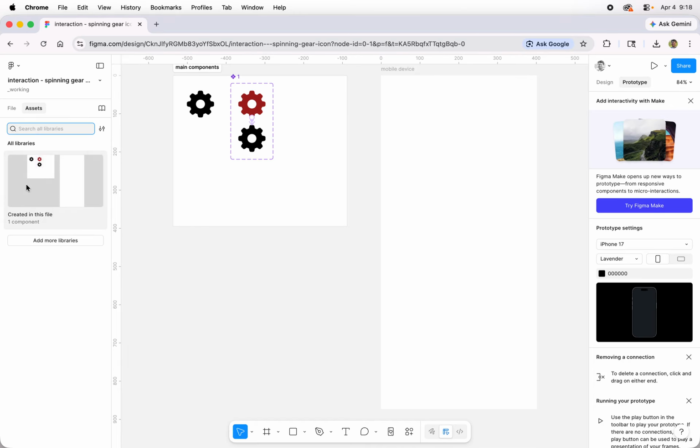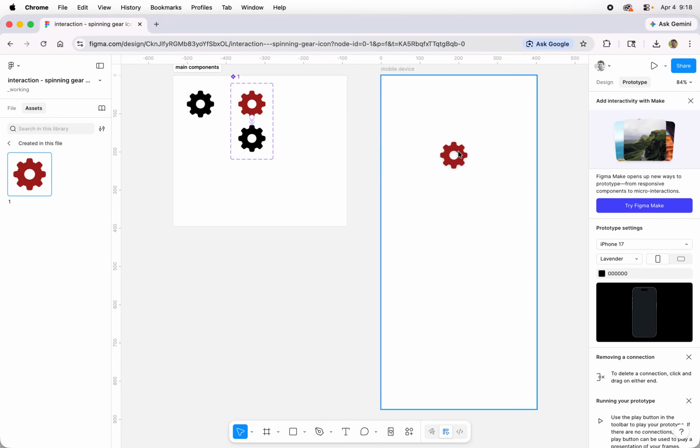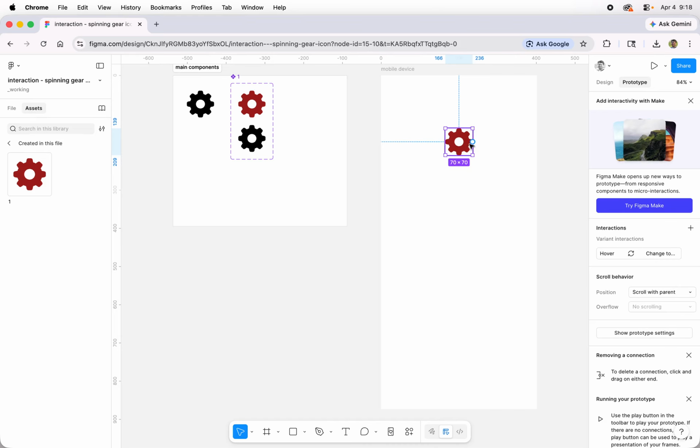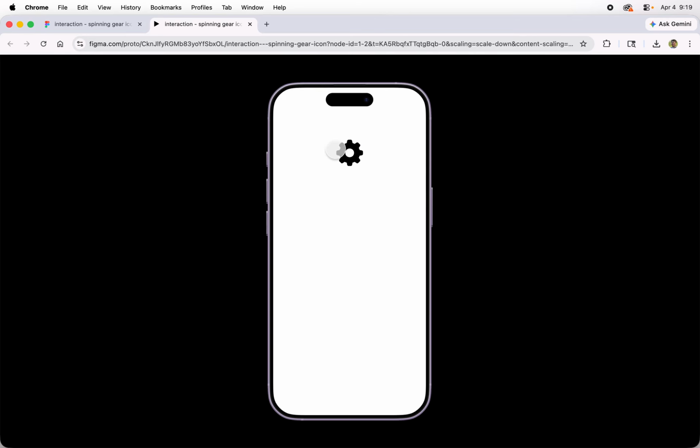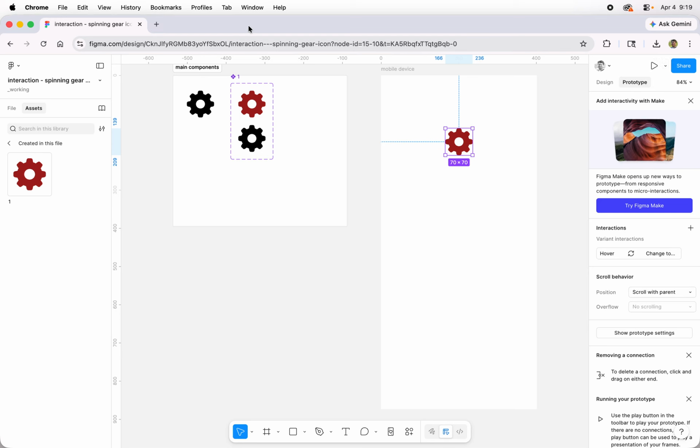So in the assets panel, I'm going to click on create it all in this file and drag out the red icon here. Pressing play, let's see if this rotates. So I hover over the gear icon and it changes from red to black, but it doesn't rotate. So part of this is working, but not the way I want it to. So I need to think about this slightly different.